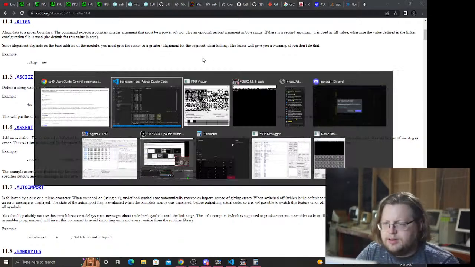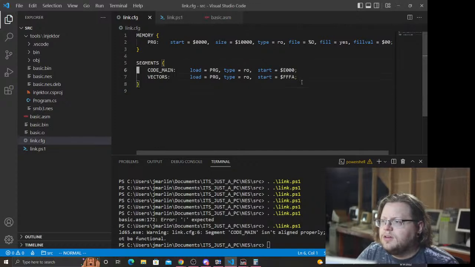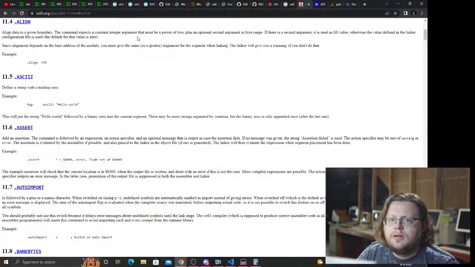Oh, because in the linker configuration, does it have a like alignment option? I think they have a documentation on the linker config.